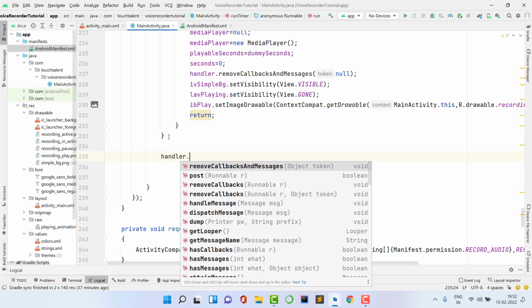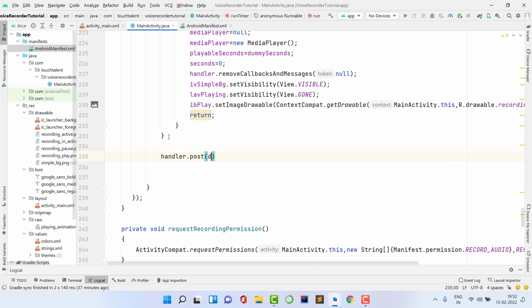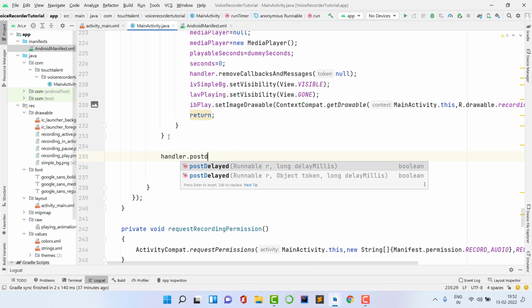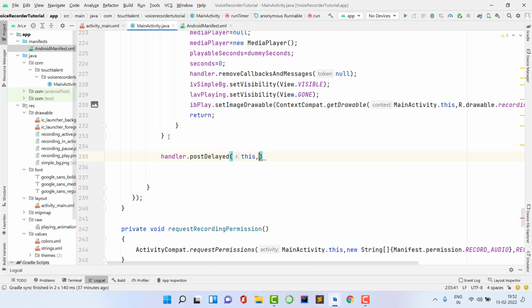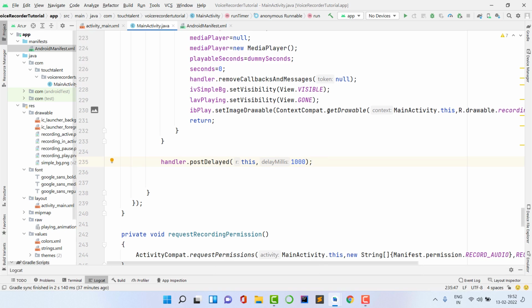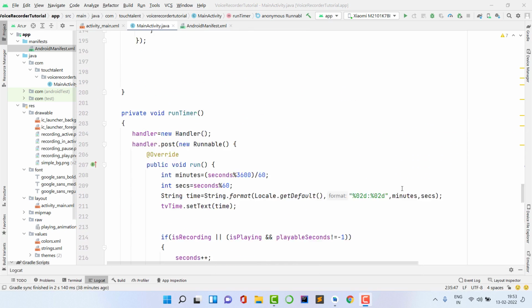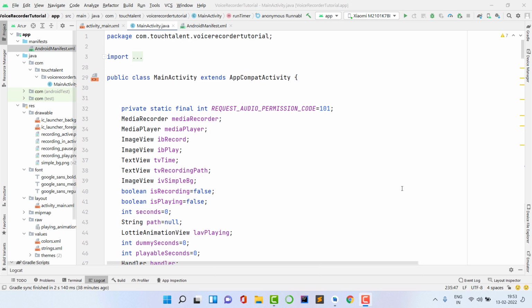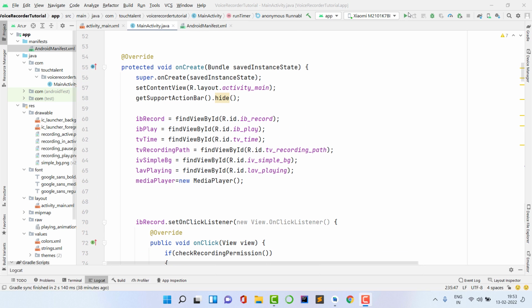So handler dot postDelayed, and inside this pass this and 1000, which means 1 second. So it is going to update our UI every 1 second. So finally guys, our application is ready. Now it's time to check whether the app is working or not, and if it is working fine, then we will end this video.